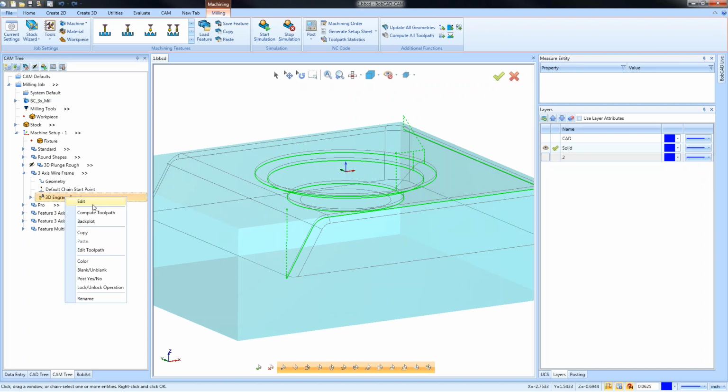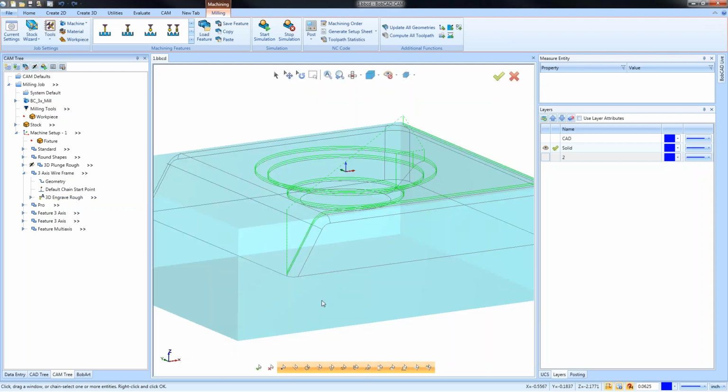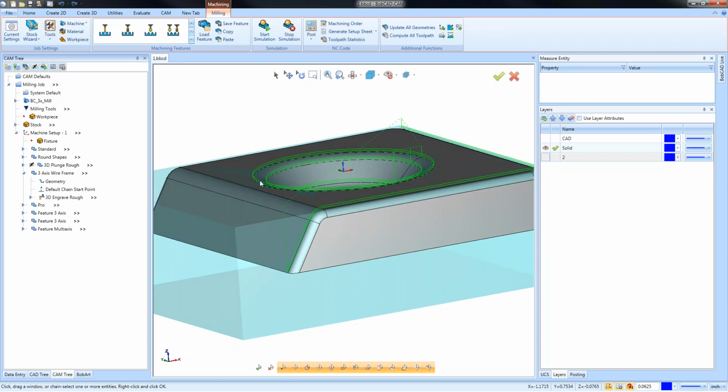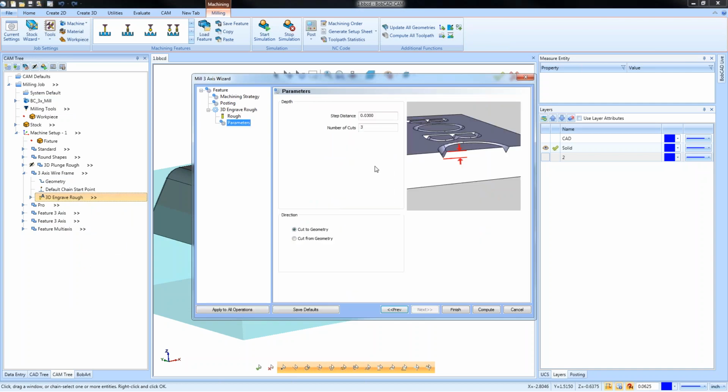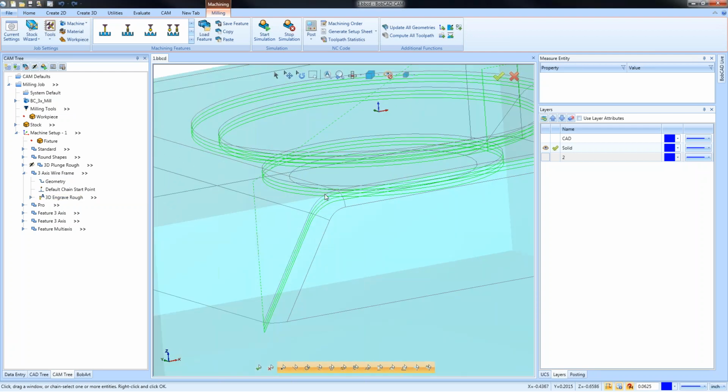You do have some options in here. If you're under parameters, you can either say cut to the geometry or cut from the geometry. If I choose cut to the geometry, I can tell it how many passes I want to take and how much per pass. These will start above the selected geometry and then cut down to the selected geometry. If I turn my shading off here, you can see I have 3 passes from above and it's working its way down. If I come back in here and say cut from the geometry and recompute, now you can see it's going to start from the selected geometry and then go down.